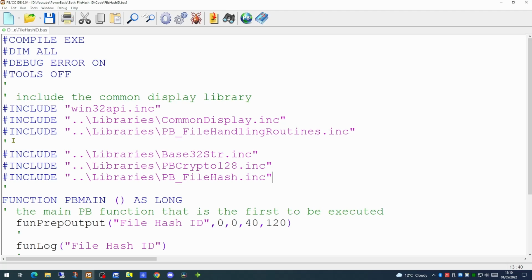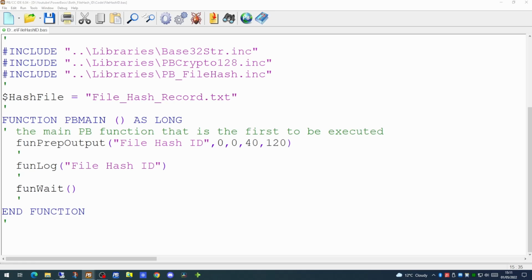In order to determine whether a file has been processed or not, we're going to use these libraries to generate a 32-character string. This string will be held in a file. We're going to call that file hash record. So we will create a constant to hold the name of that file. As our CSV file is going to sit inside the data folder, we will first want to scan that data folder for any CSV files. And we'll be using the dir command to perform that function.